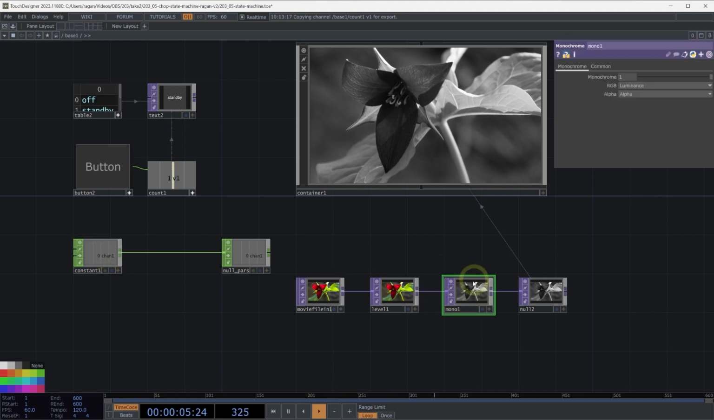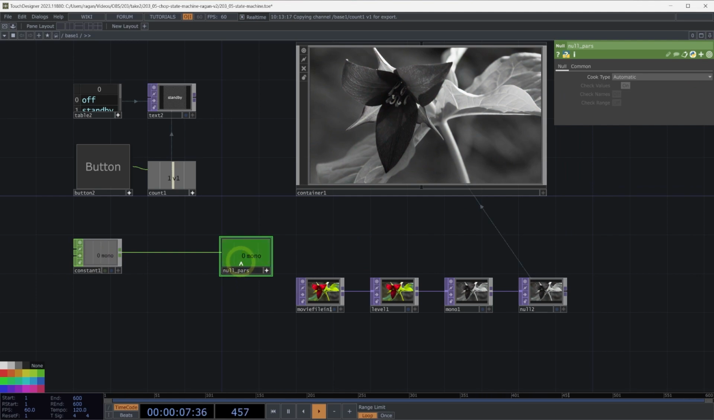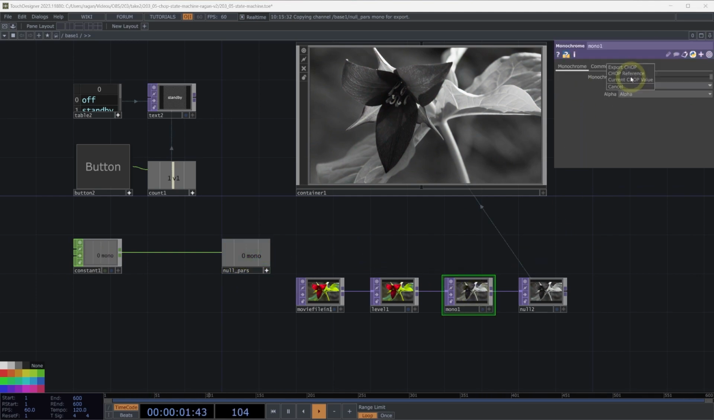Well, let's think first about our monochrome top here. So we have this monochrome parameter. So I might head over to my constant chop and add a mono channel here. I'm going to go ahead and from the null in this case, I'm going to grab that mono channel and bring that over and use a chop reference to assign that here to my monochrome top.